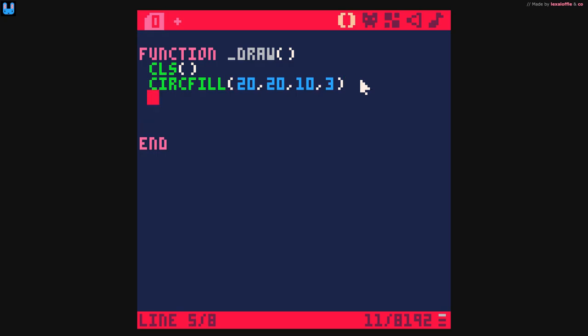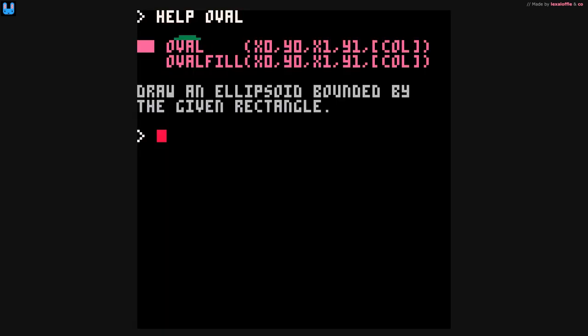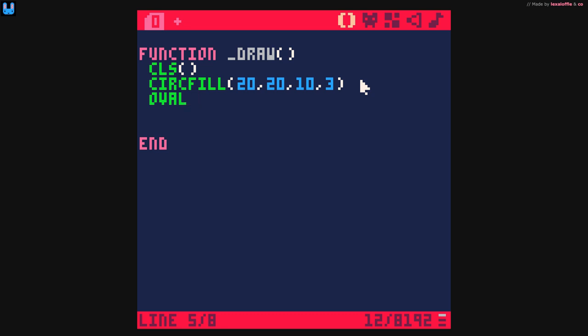So the other option, similar to the circle, is the oval. And this has a slightly different approach to how it works. So we'll go help, oval. Draw an ellipsoid bounded by the given rectangle. So in this case, we have to specify two coordinates, and I'll give it, let's say, 30, so 30 down, 30 in, and then let's say 100 and 100. So maybe between here and here.